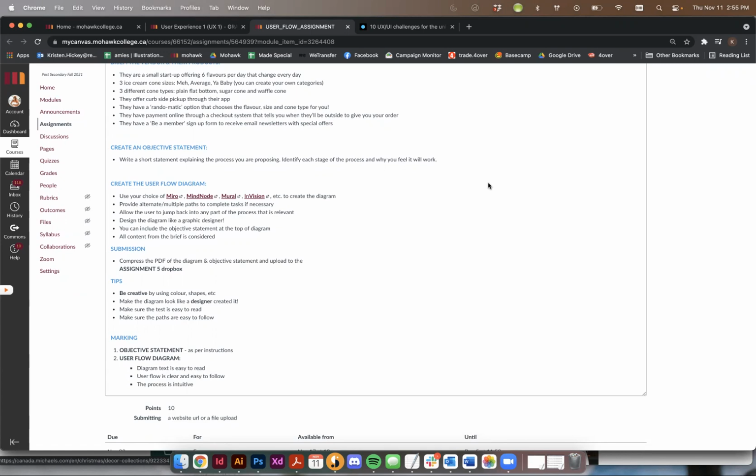Always provide alternate paths or multiple paths to complete a task if necessary. As mentioned several times before, there should always be more ways than one to add something to cart, to go back into a process, to head back home, etc. As I just mentioned, allow the user to jump back into the process. That's relevant always. So if you're in step 4 of adding, say, toppings on your ice cream, and you need to get back to the previous step, you never want to have to just start over. It should be just being able to essentially go back.